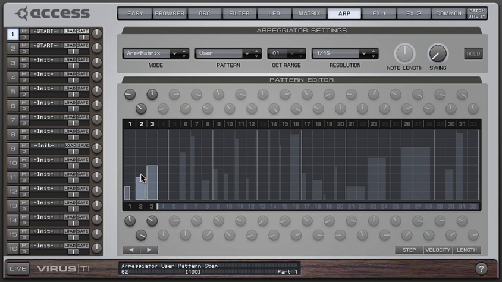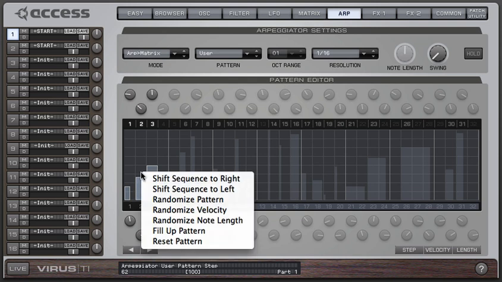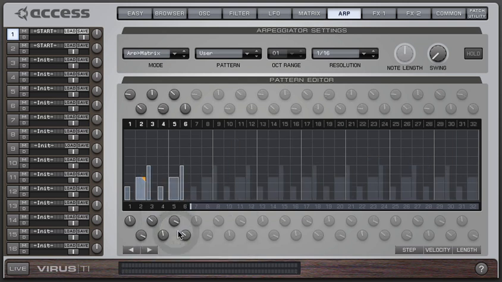And now, if I want to repeat that 3-step pattern across the entire 32 steps, I can right-click on the window and select Fill Up Pattern. And now you see we've got that pattern repeating right across the entire window like that.